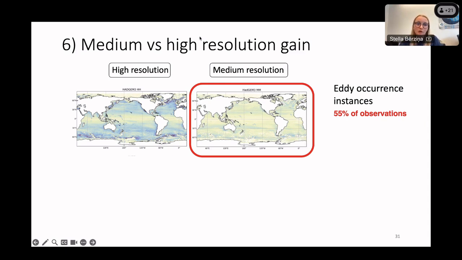And if you remember, the high resolution model captured, I think the HadGEM was closer to 90% of the number of eddies in the field, which is a great improvement in sheer number of eddies that you can analyze.